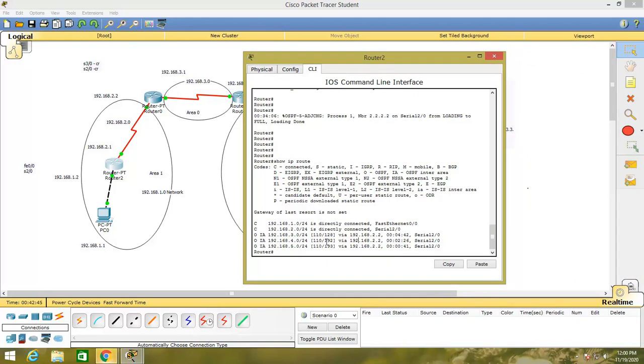You can see the routing table. This is directly connected. Then we are getting another O. O means this is OSPF. Then I have something called IA. What does this IA mean? They are from a different area. You can see the word IA, OSPF inter area.